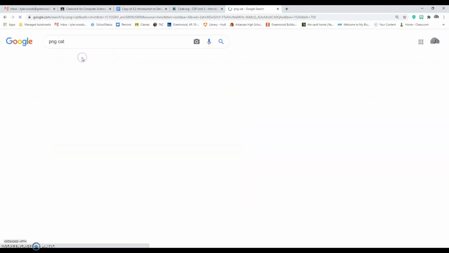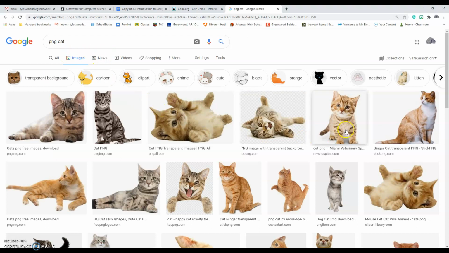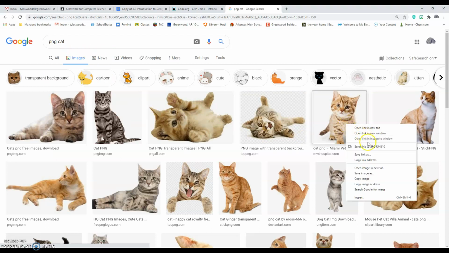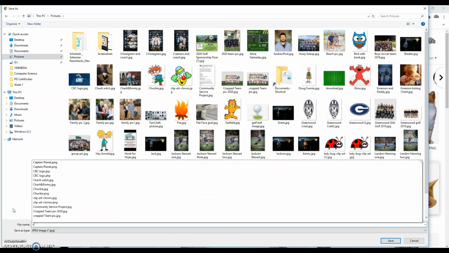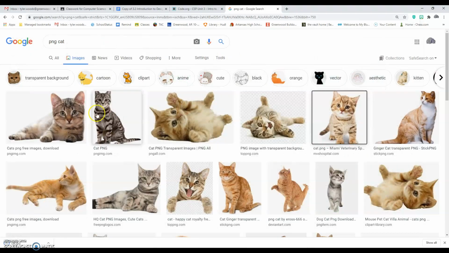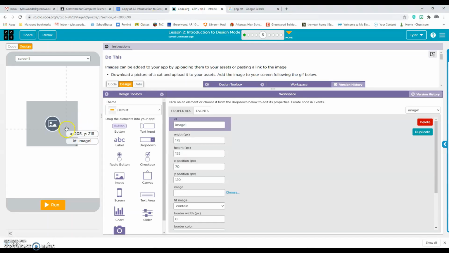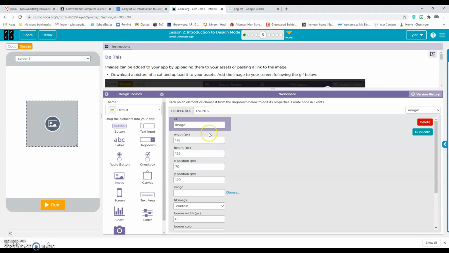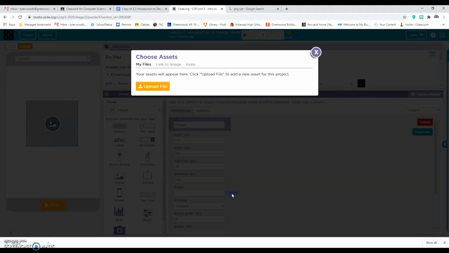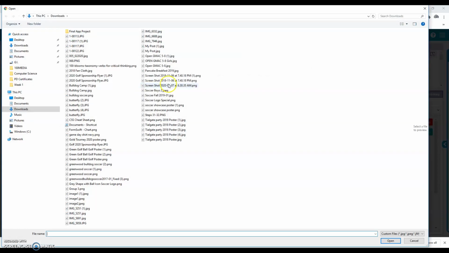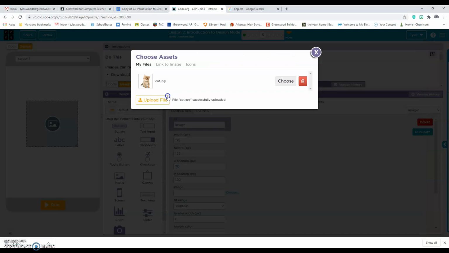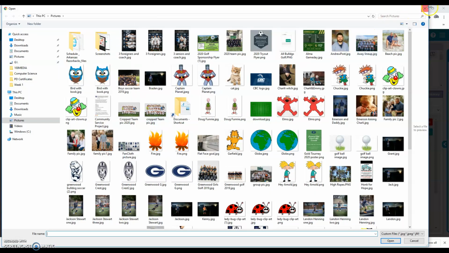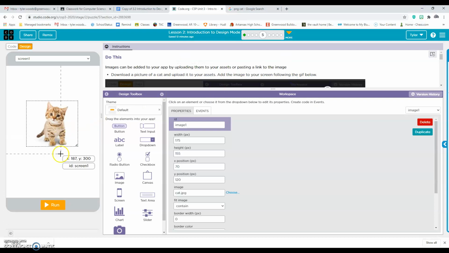When I get here, click on images, find the cat you like, and you can right click and save image as. When you save it, I'm going to save it in my pictures, and I'm going to name it cat, so I can make sure I know what it's called when I go to look for it. When I get here, I want to click on my image, go to my properties, click choose, upload file, and go find the cat. Okay, I've already done that. Once I'm there, I choose, and it's in.